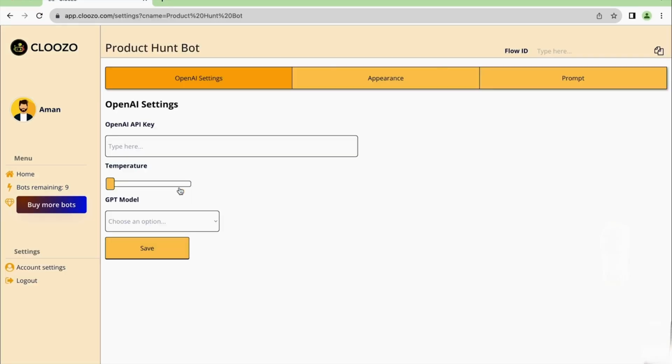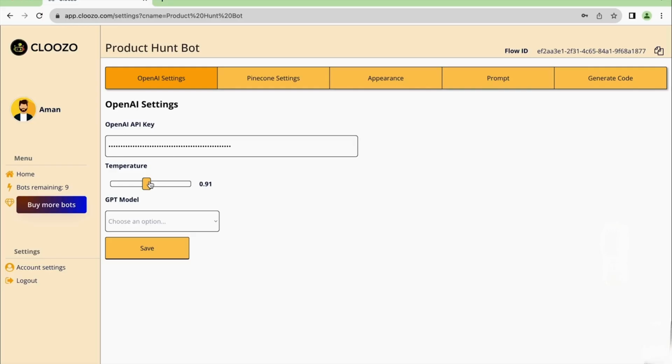First, add the OpenAI API key. Each bot you create can have a unique OpenAI API key. This is super useful for agencies, since each client will want a unique chatbot. After you add the API key, set the temperature, which controls how focused or creative the text responses will be, and pick the ChatGPT model you want to use for your bot.